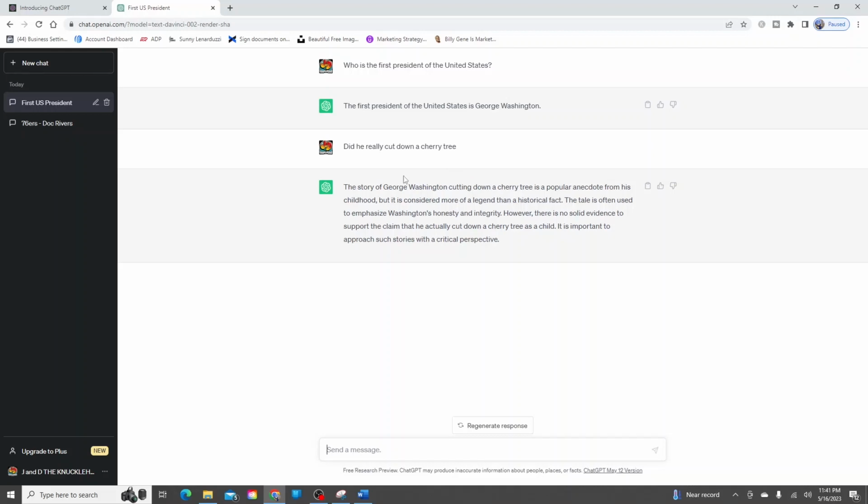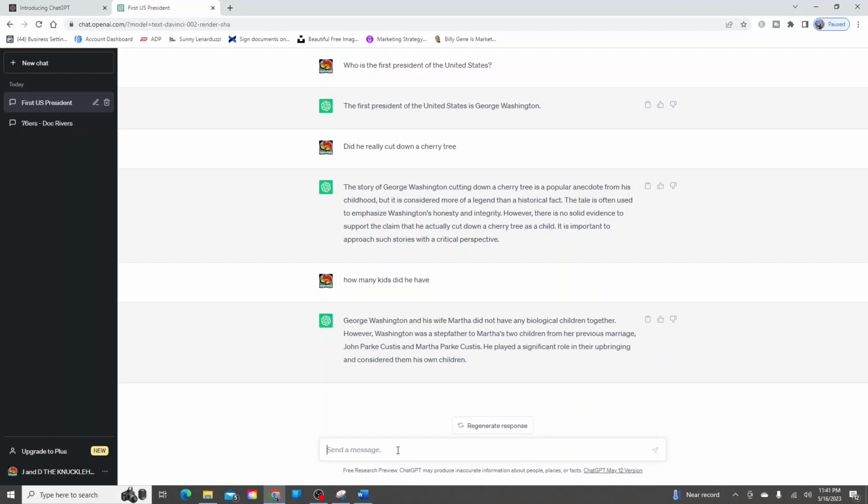All right, so as you can see, there he goes. How many kids did he have? And it still knows that you're talking about George Washington. Okay, George Washington and Martha did not have any biological children together. However, Washington was a stepfather to Martha's two children from her previous marriage, John Parke Custis and Martha Parke Custis. He played a significant role in their upbringing and considered them his own children. So, we all know that information already. As you can see, it provides information still relating to George Washington.